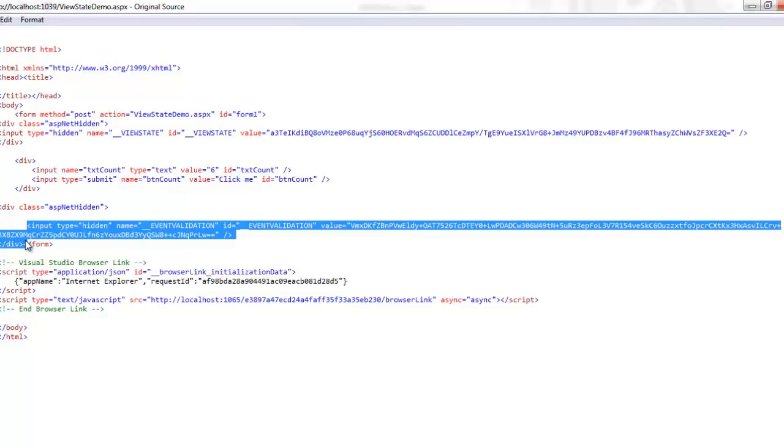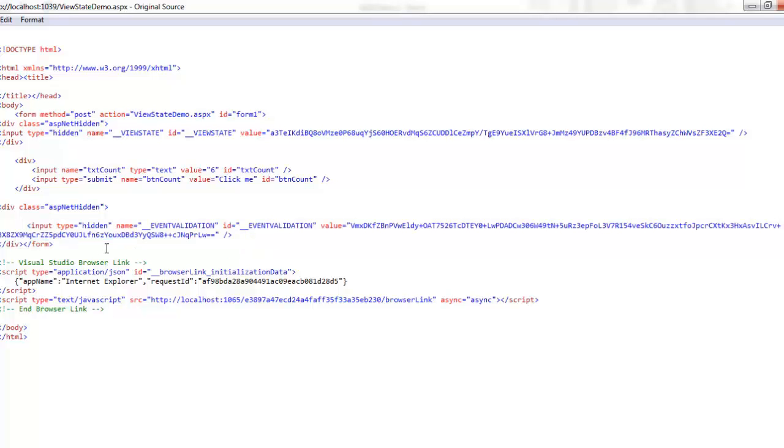See the page source above. The value is encoded into base64 format and stored. When the user clicks the button the second time to increment, the value in text box is saved in ViewState, and the value is retrieved from ViewState in the event and increment happens.